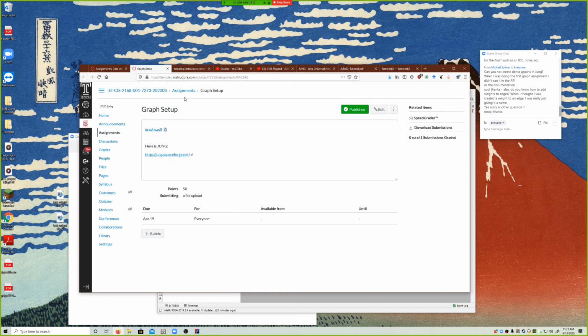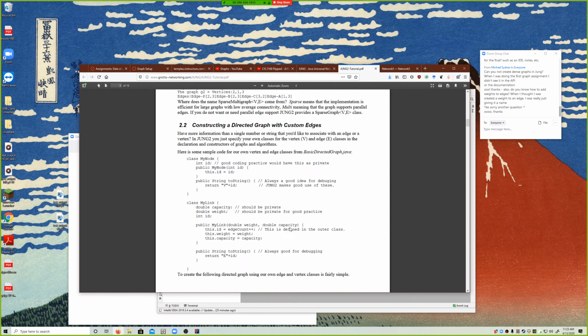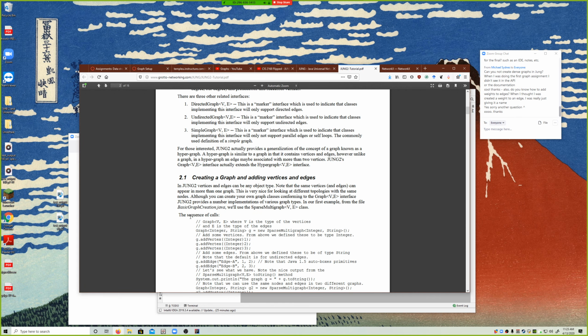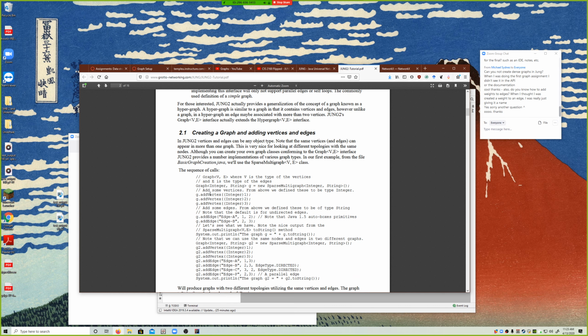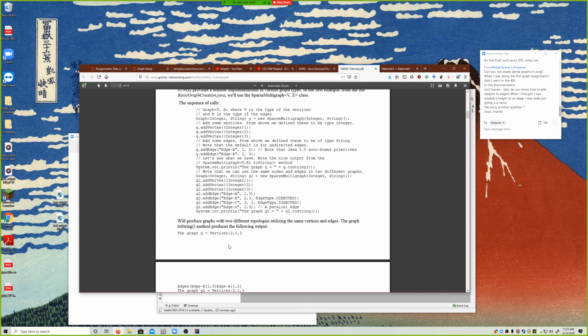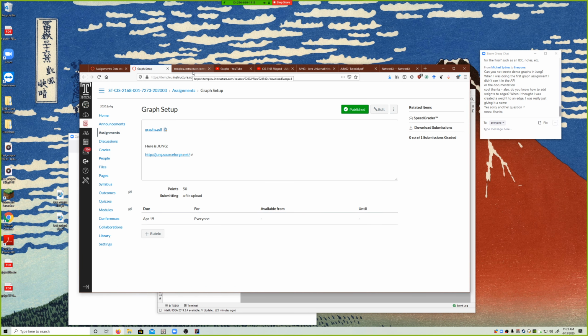All right. So, yeah, graphs. Just learn how to use Jung. It's not that hard. The tutorial is very easy. It's very straightforward. It gives you everything you need to create a class if you actually read the directions, and get a working solution. And then you can build breadth first search and depth first search from there.